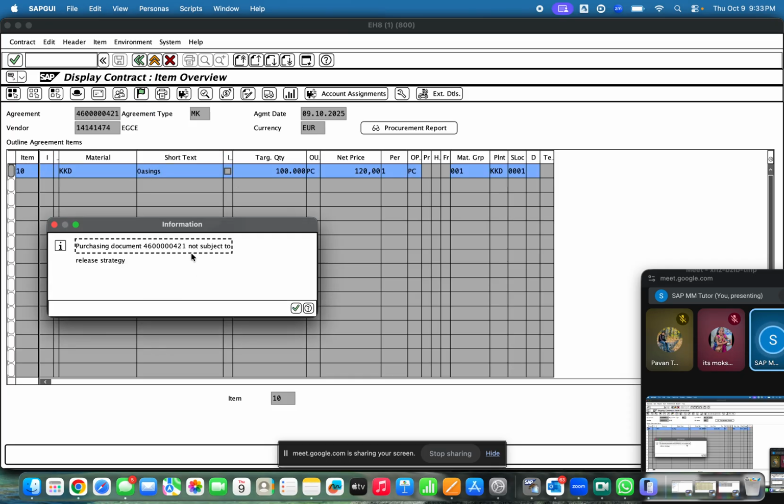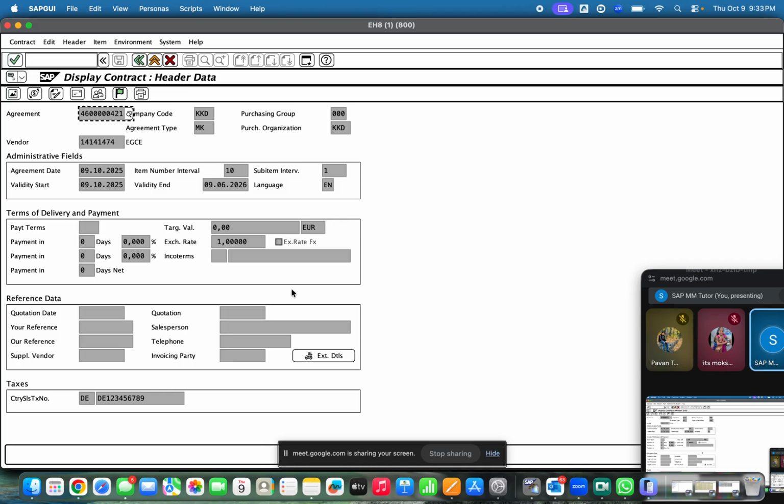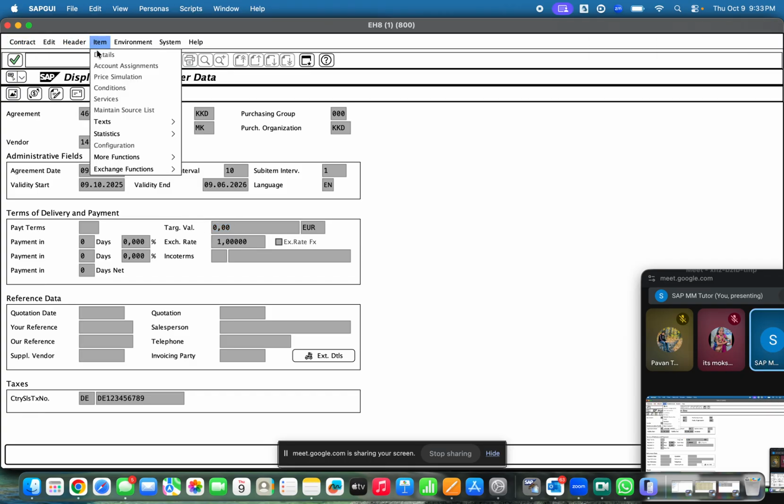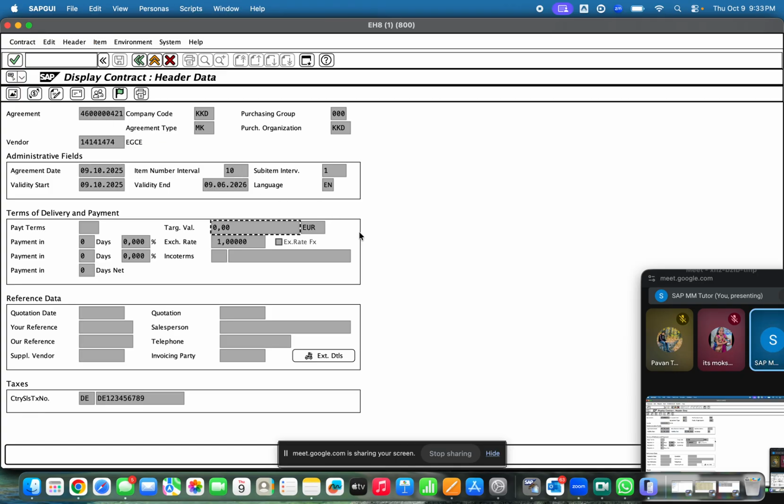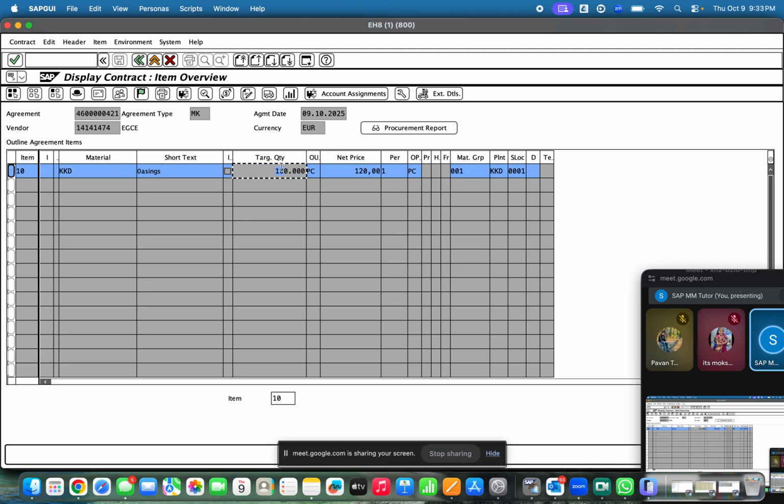There is no subject to release strategy, but you can also do a release strategy for the contract if you want. How we did it for the PO, the same way we can do it for the contract. Now, by using this, what is the quantity we have planned? That's why the target value is not considered here. We are only considering the quantity ordered.